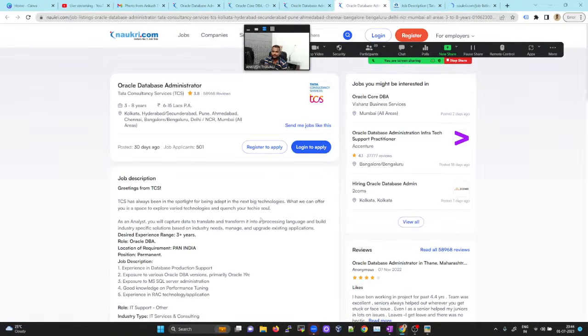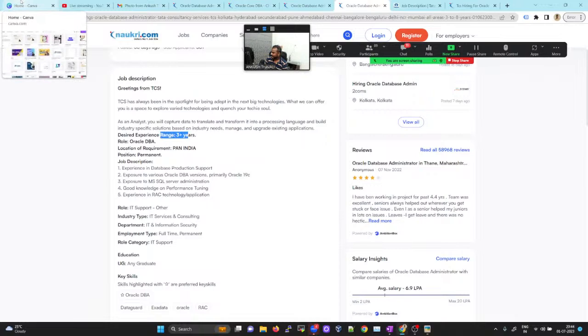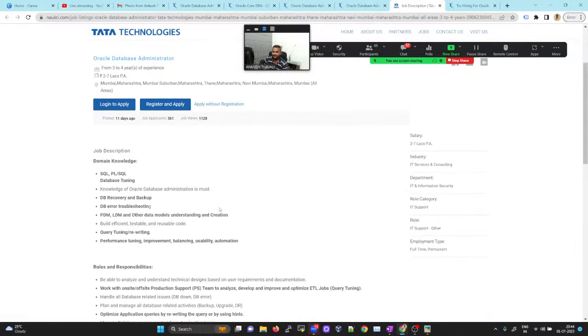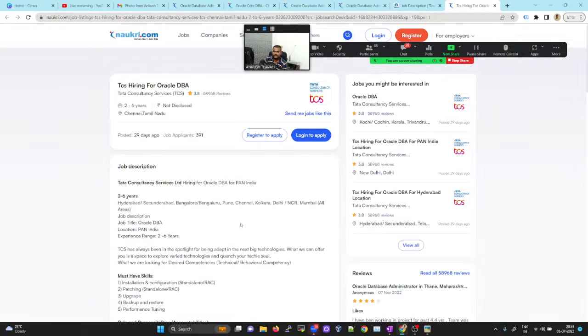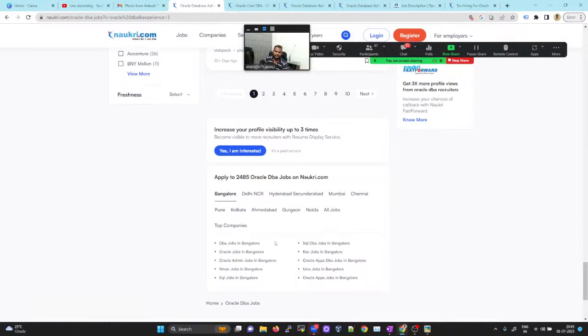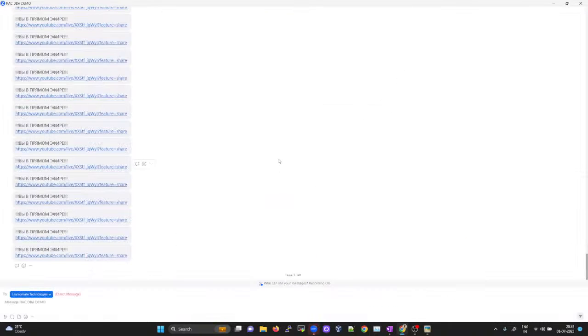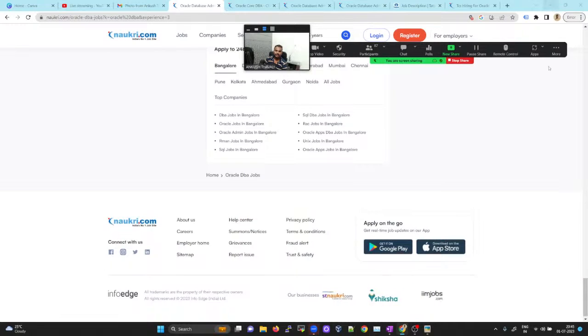So what it is saying is that when you are talking about 3 plus years, this is for pan India. Let me show you some other jobs. This is also for pan India, backup and upgradation. This is also for TCS. You should have knowledge about standalone and RAC databases. See, Oracle RAC. So you can check any job for 3 plus years, and you will find that the people are asking for RAC.